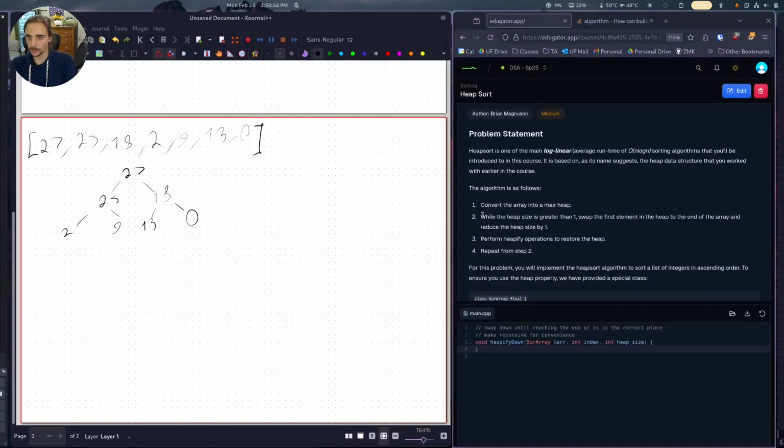So what do we have to do here? Well, it says while the heap size is greater than 1, we're going to swap the first element in the heap to the end of the array and reduce the heap size by 1.